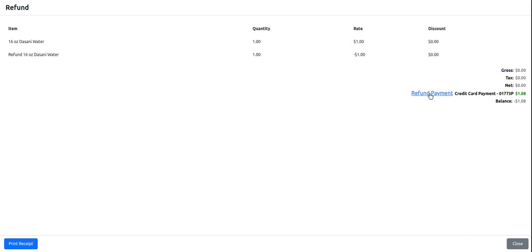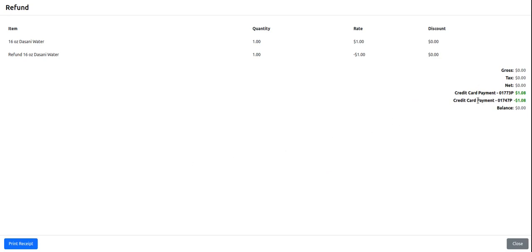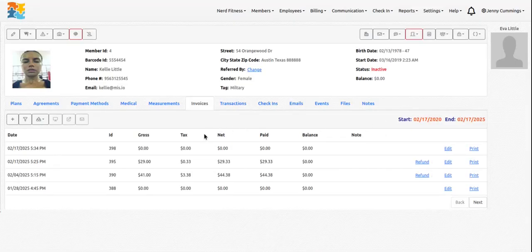So I'm going to click refund payment here. I'm going to go in and refund the full amount. If you need to, you can refund partial amounts by changing that here. But in this example, I'm going to refund it in full. As you see, it automatically puts a negative and you just close it. And if you look at the invoice, it got zeroed out and you basically have the refund.